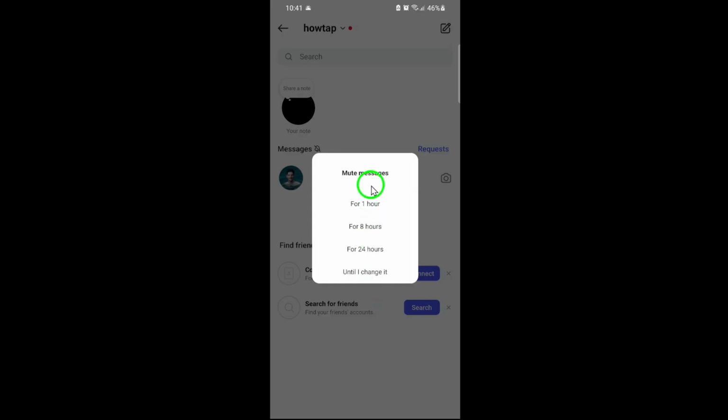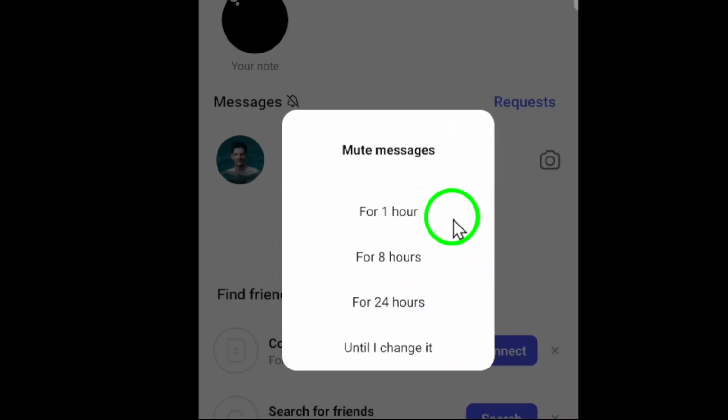Instagram gives you different choices for how long you want to mute the chat, but today we're focusing on muting it for just 1 hour. Select 1 hour from the list.